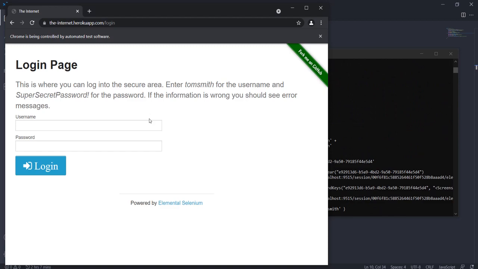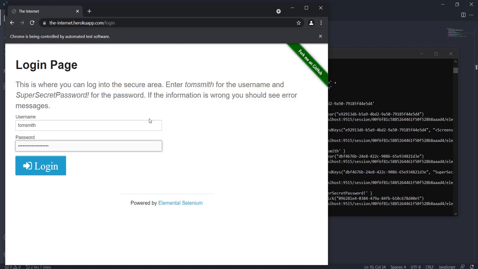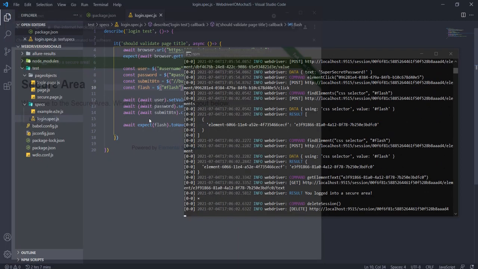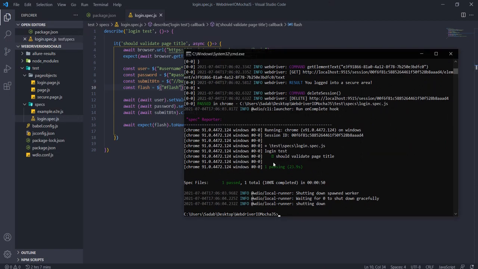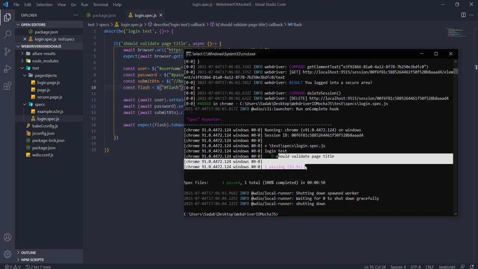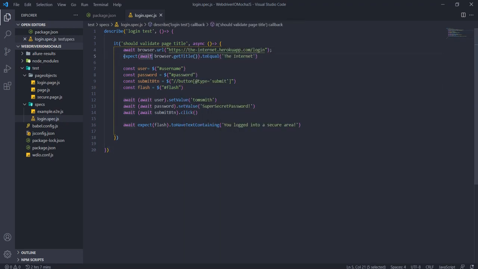Okay, so it's loading, the URL is loaded and it's entering the username, entering the password, clicking on the login button. So it clicked on the login button and it will wait for that success message to be displayed. Yeah, so this worked. So now we have successfully created one sample test and it is working fine. The issue was that we had added await outside the assertion, so it was not waiting for this title to be equal, it was just validating equal to.